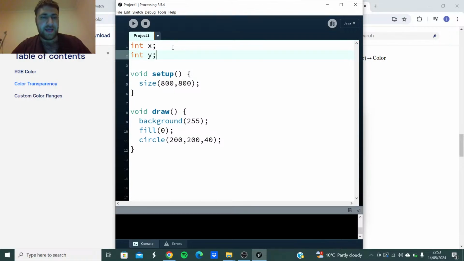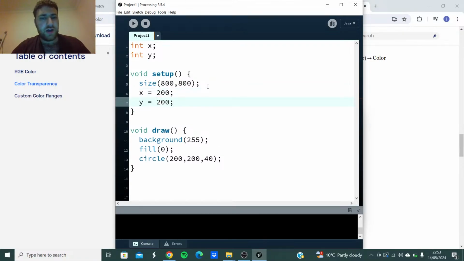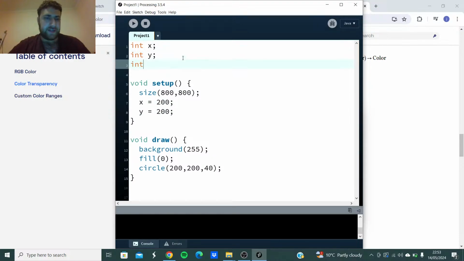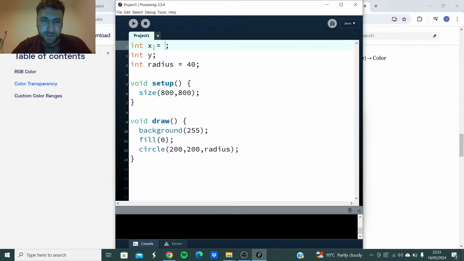int x, int y, and I can initialize them here, or I can just declare the variable here and then initialize it in the setup function. So I'm going to start them off at x equals 200, y equals 200. I can even have the radius up here. I'm actually going to keep that up there because I want to be able to change that at a whim. And I'm not going to move that to the objects, not for the time being at least. So actually I might as well put everything all in one place. It'll be easier. x equals 200, y equals 200.